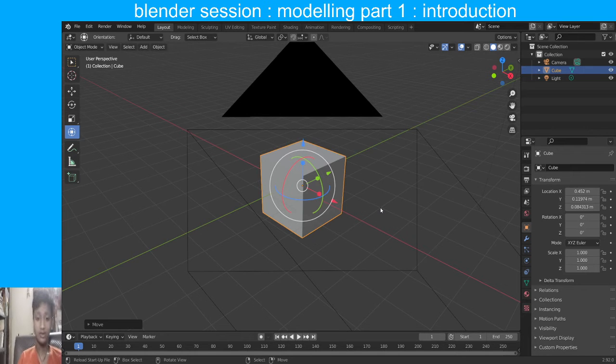Hello everyone. Welcome to the first Blender session. Today, we are going to be covering the basics of Blender, like modeling and many more.